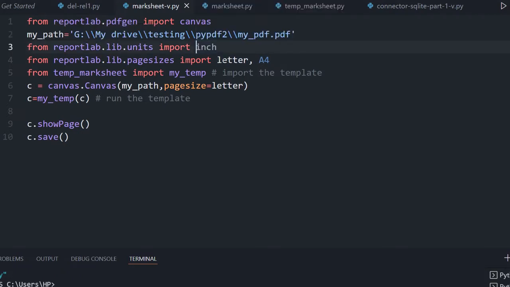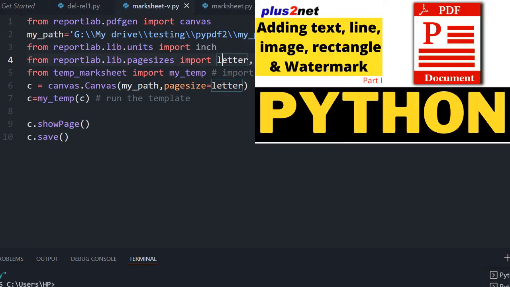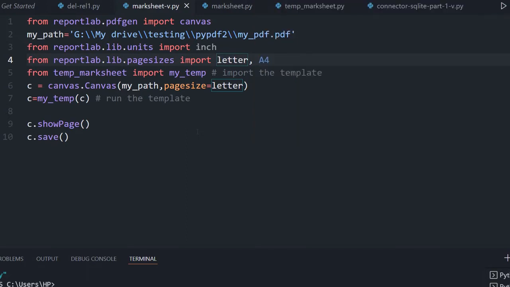And there are some dimensions, inch, letter. All this we have discussed in part one. Please watch part one carefully, because we will not be discussing much about the layout here; everything about layout we have discussed in part one. So here it is. Now again, we have used a template here, a blank template, and we have just imported that one.